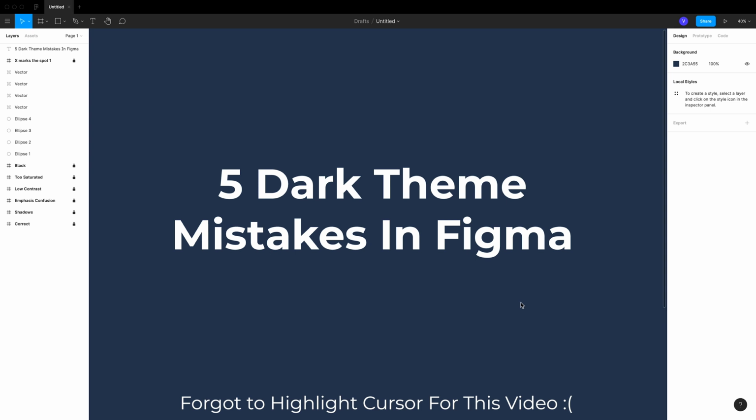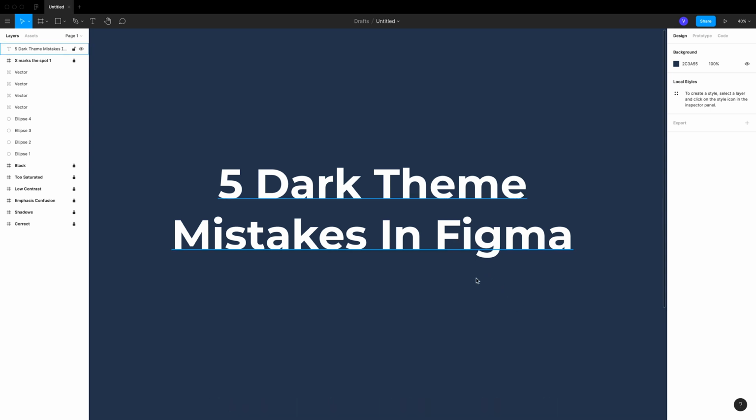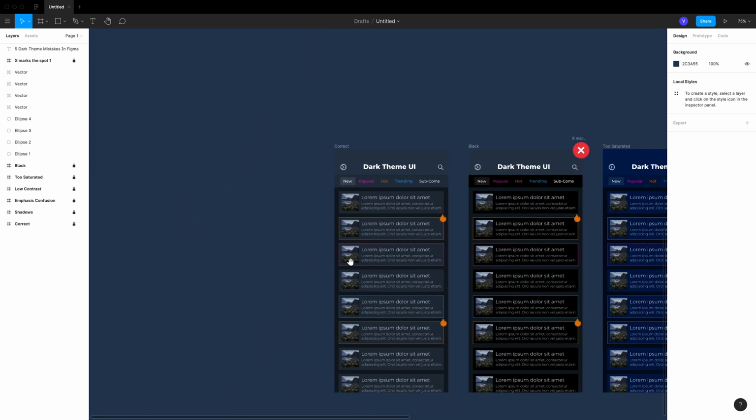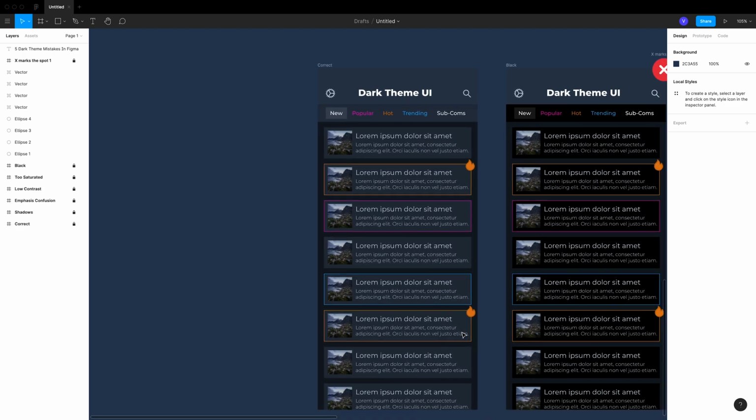Hello everyone, this is Raheel, and today I'll be going over 5 dark theme mistakes that you can make in your user interfaces in Figma. So this is the dark theme I've come up with for a mobile app, and this is how I would perceive a correct dark theme UI to be done. And this isn't a complete true black UI, this is pretty close.